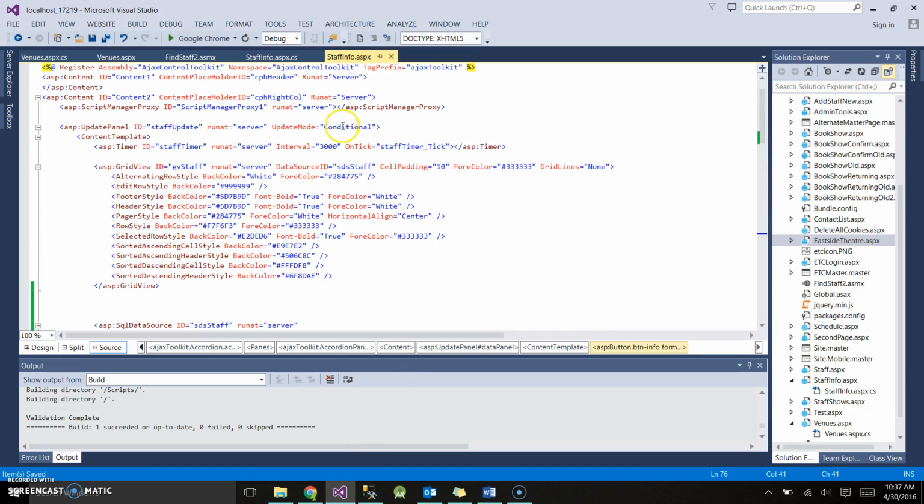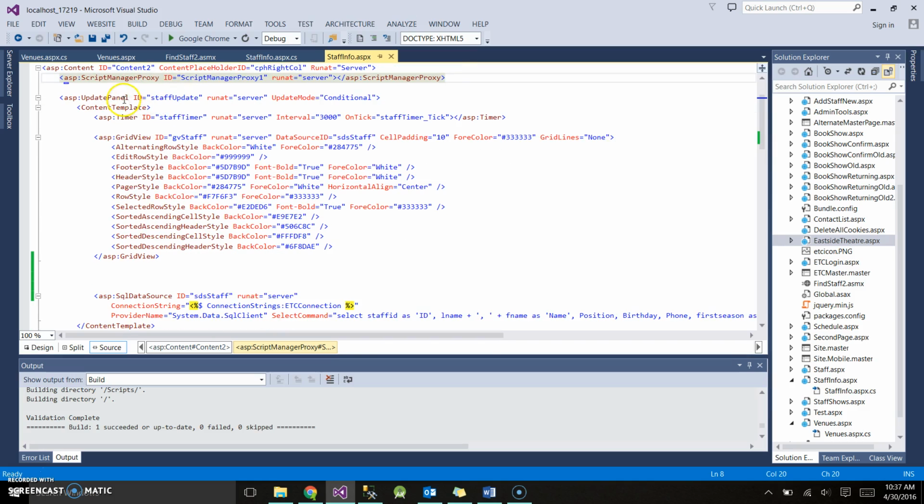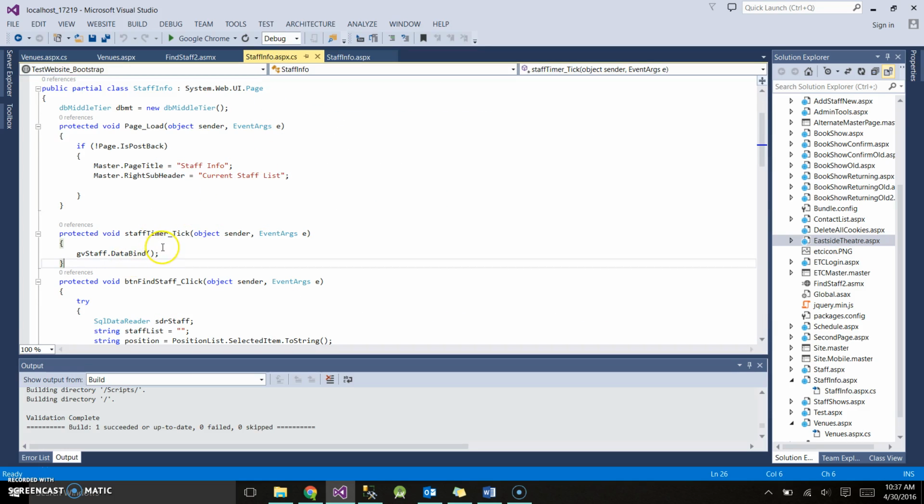So this is the staff info page, and first off, I have a script manager proxy that works with the script manager that's in the master page. And then I have an update panel and timer here, and the timer ticks every 3 seconds and binds to the data, does a data bind every 3 seconds.